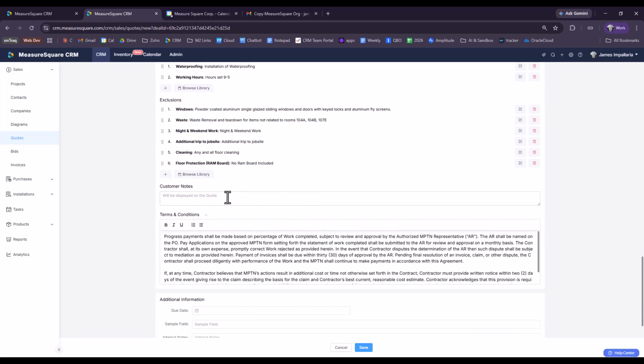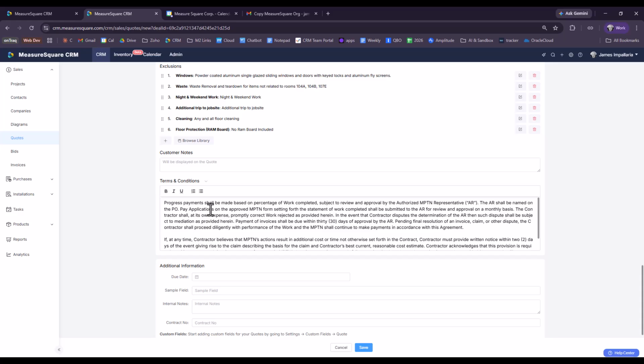From there, we have customer notes, terms and conditions, and just a couple more custom fields at the bottom. So terms and conditions is also library based, right? So you can, in your company settings, set your terms and conditions for your quote and your other documents. You can even save multiple different terms in there in case you'd like to switch based on the situation.